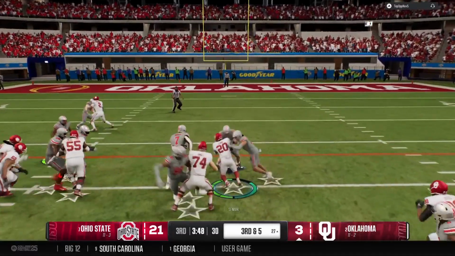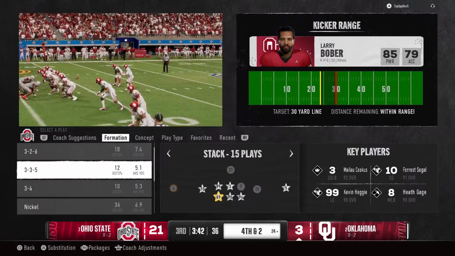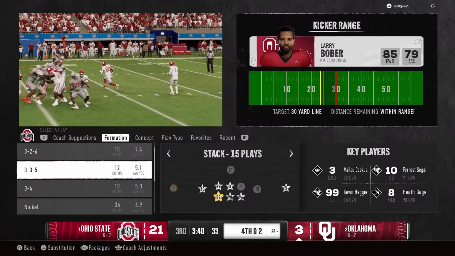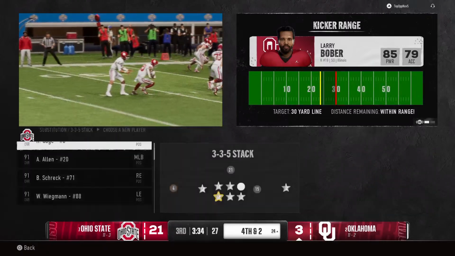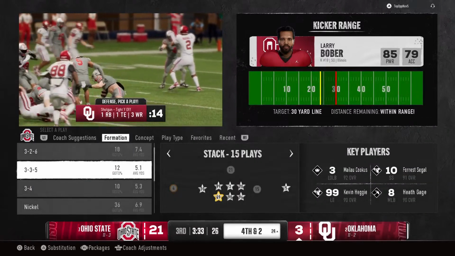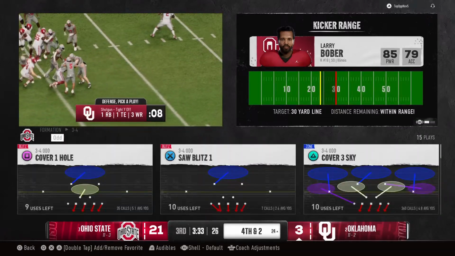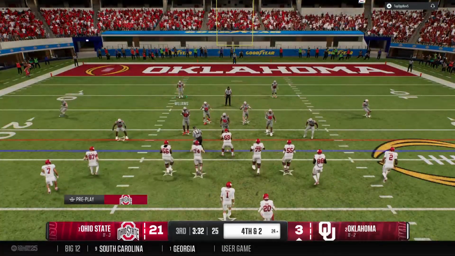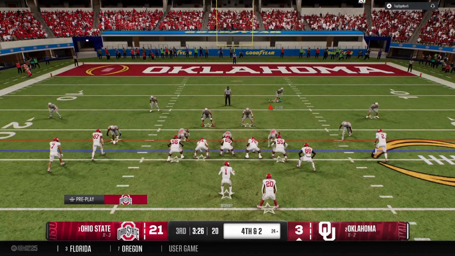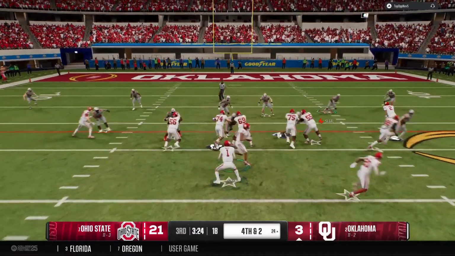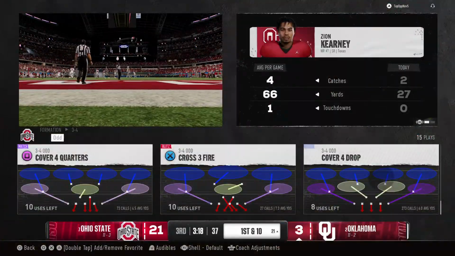Takes the handoff on the counter play. Picks up about 3 yards there, but it's going to be 4th down. The Sooners will look to convert here on 4th down. Pre-snap motion from the receiver. Quick pass. Here comes a jet sweep. Gain moves the ball to the 21 and a fresh set of downs.